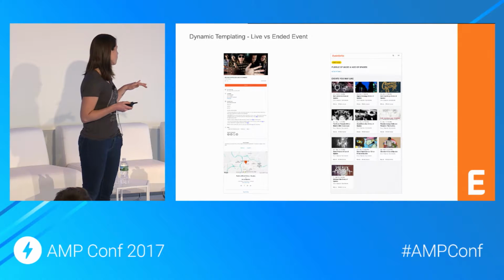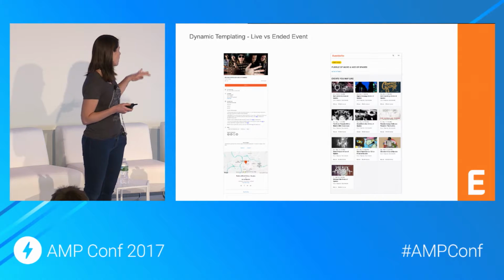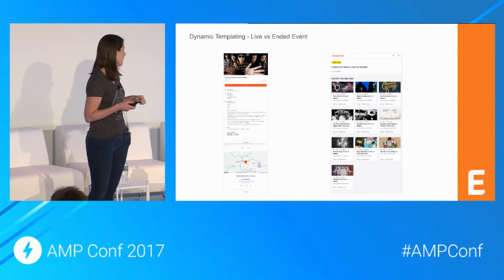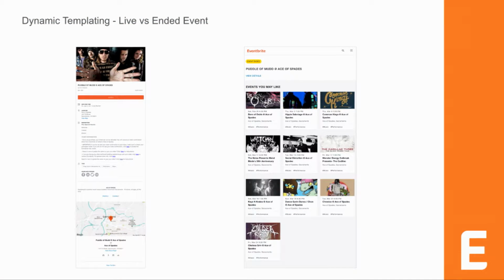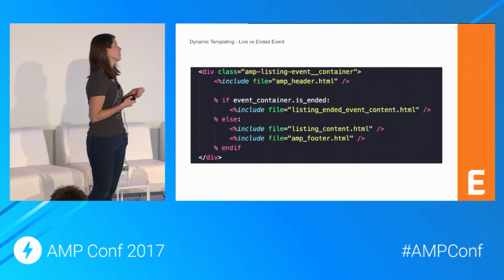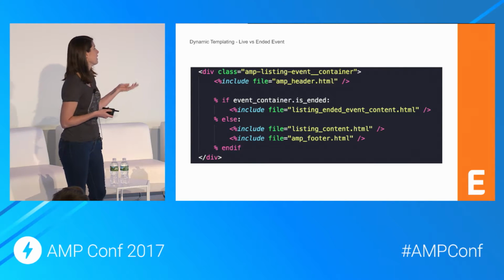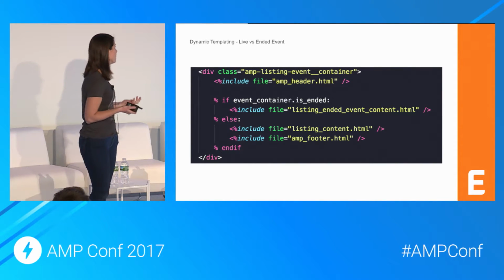So the example here is the live event versus the ended event, and you can tell they're very different templates. On the ended event, we focus more on the related events, so people can quickly go into our site that way. If you click on view details, you would actually get the exact same information and the same template loaded in there through an AMP accordion. We're using just conditionals like this, event container is ended, and that makes it really easy for us.